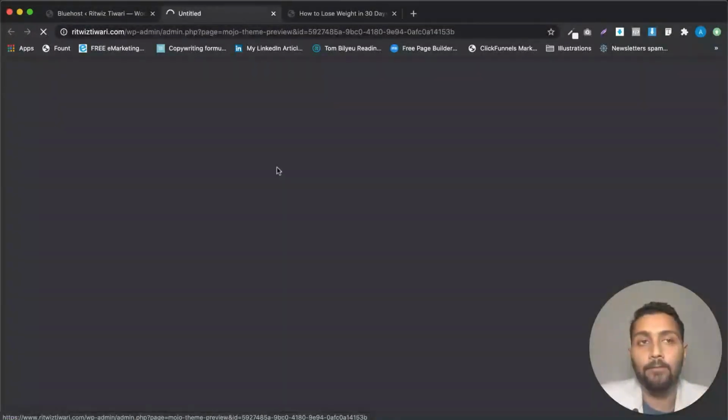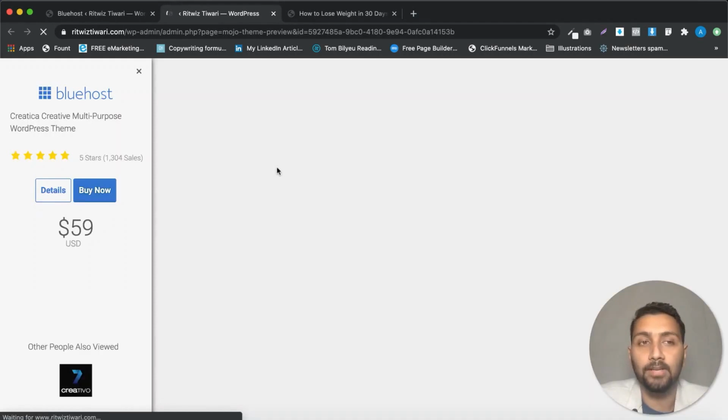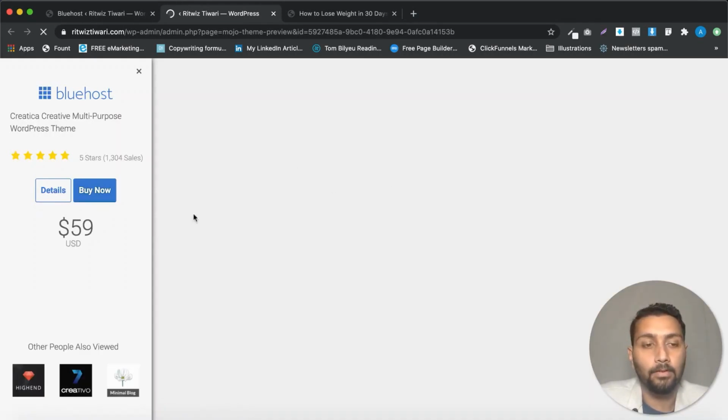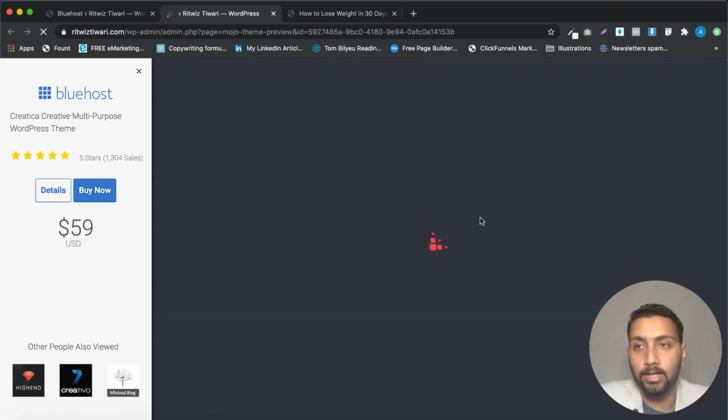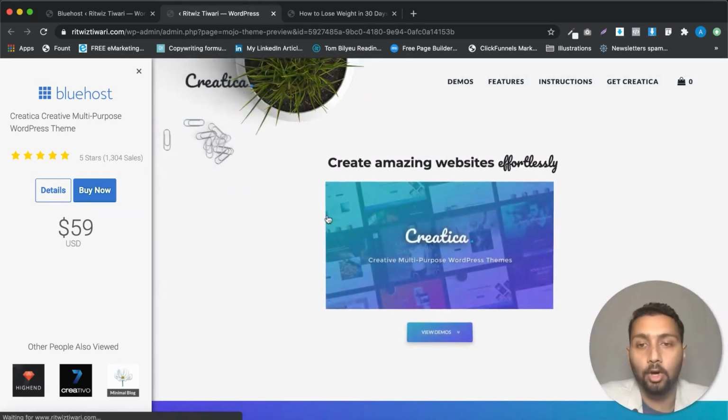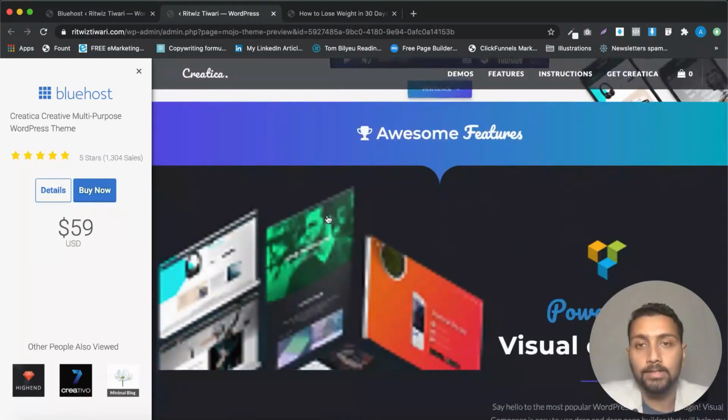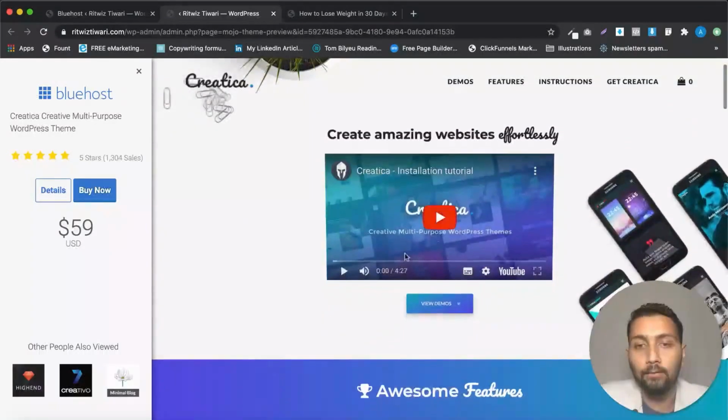When we click on the preview, a dynamic preview of this theme will be loaded up, wherein you can see how your website will look when you install this theme. Okay, so let's see. The details of the theme are available here, that it is $59 US. Okay, so yeah, it's taking some time to load. 1,304 sales have been made. All right, so see, this is the theme, and here is the link to view the demos.